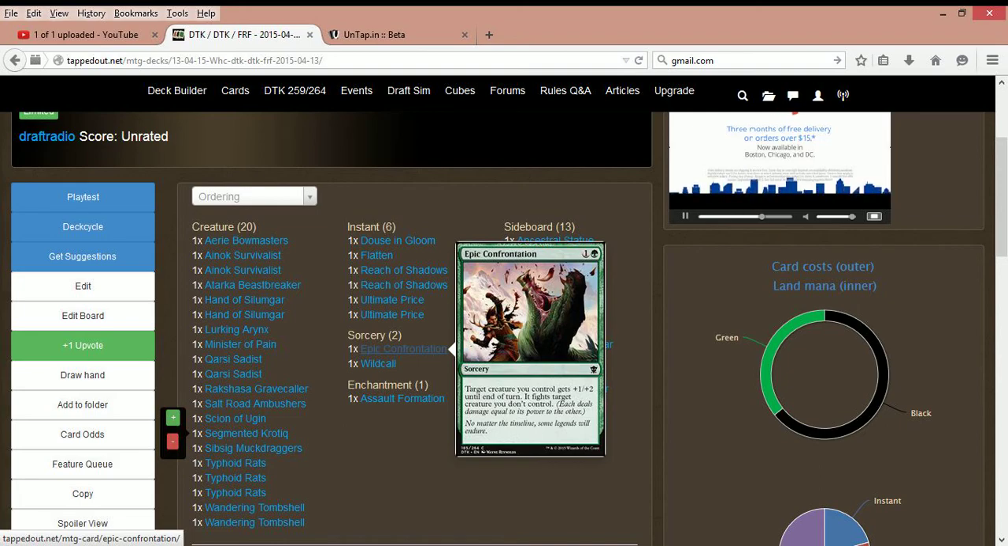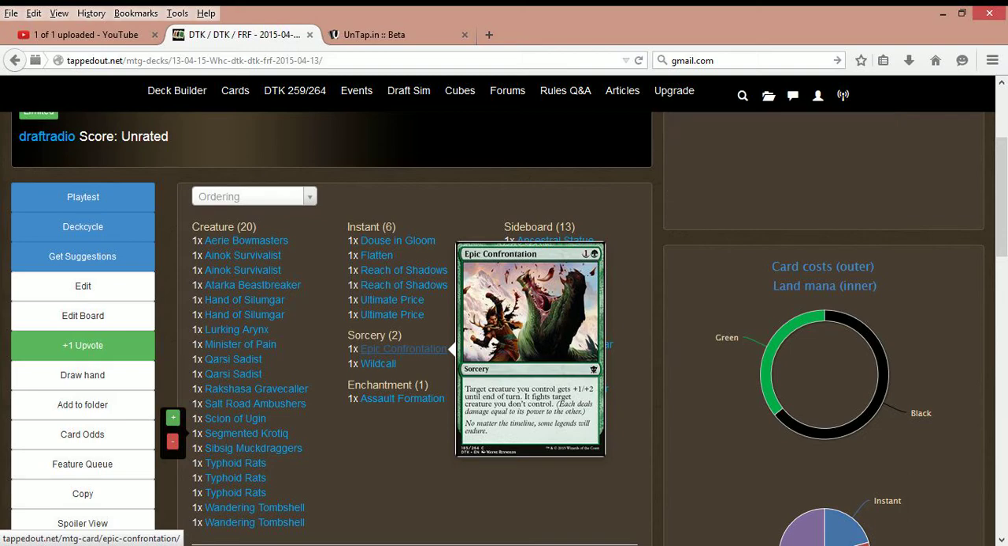I'm fine with even cutting this Epic Confrontation, so we have enough creatures to maintain pressure. I mean, we could cut a Typhoid Rats. I don't think we need 3. Because we have 2 Hand of Slimmigers. I don't think 3 Typhoid Rats are necessary. We got 2 Wandering Tomb Shells. I mean, they're good in our deck.